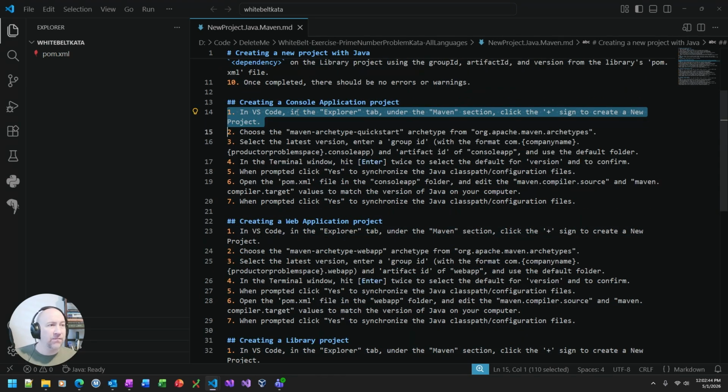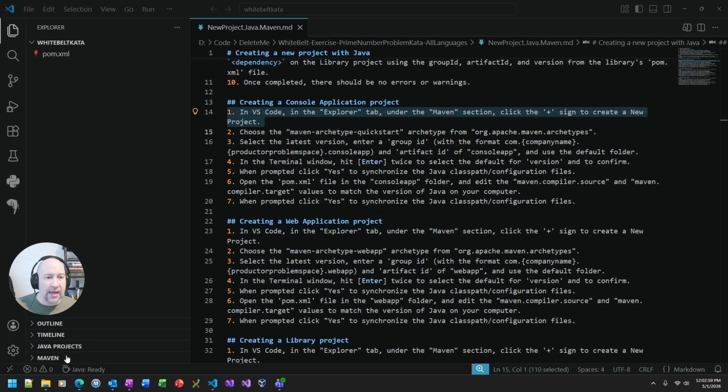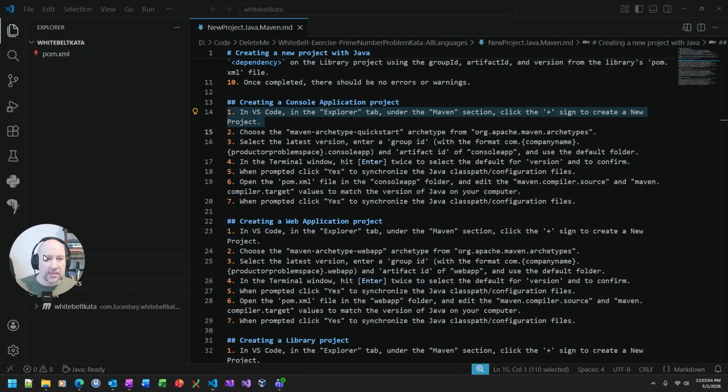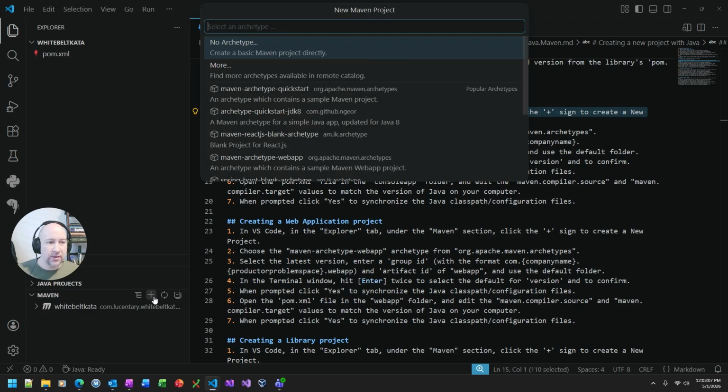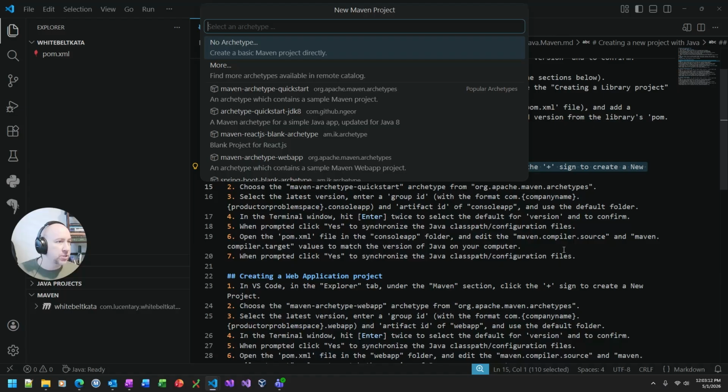So inside VS Code in the Explorer tab, that's this files icon up at the top left. It should be already selected. You'll see White Belt Kata and pom.xml. Under the Explorer tab, under Maven, we're going to click the plus sign to add a new project. So let's do that. Move my face. So Maven is going to be down here at the bottom. And then here's that plus sign next to Maven. We're adding a new project. And let me scroll just a little bit so we can read.